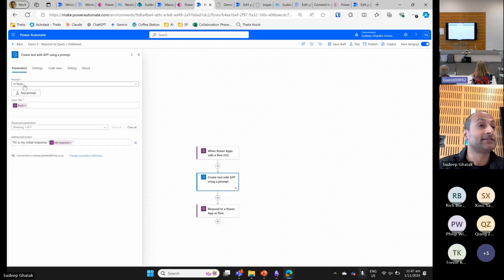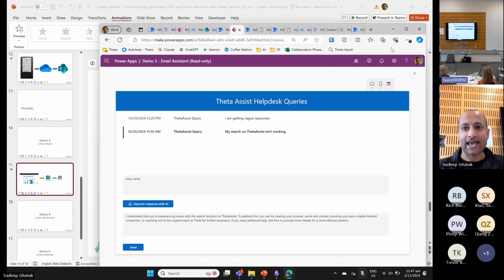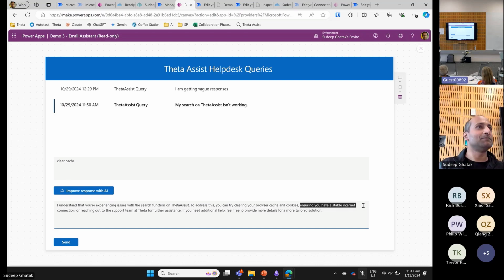But since I have to craft a reply, I used the reply prompt. At the same time, I have given it additional content saying that this is my initial response. I don't want you to invent answers of your own. I want you to focus on this response. And just by doing that, you see that it starts giving much more meaningful responses. It hasn't deviated from what I was saying. It's still saying that you have to clear your browser cache and cookies, and it also added that you have to have a stable internet. So as you can see, it basically polishes that email that I was about to send.